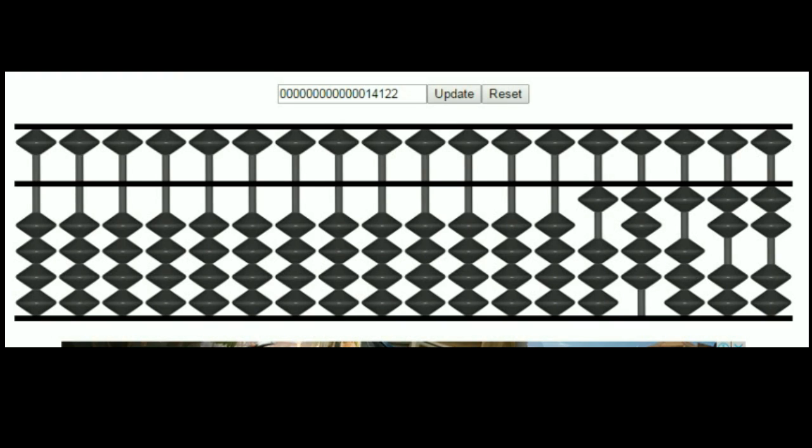I pass to the thousands column. 4 minus 2, I only remove 2 earthly beads from the 4. In the hundreds column, 1 minus 5, 5 is more than 1, so I have to take off a 1 from the thousands column, but I didn't want to remove a 10, but a 5. So I add this extra 5 with the heavenly bead down.